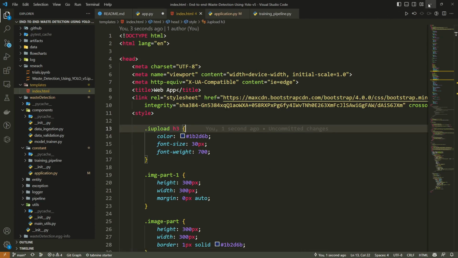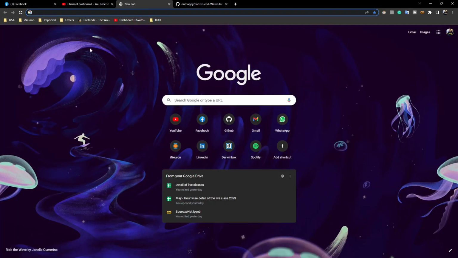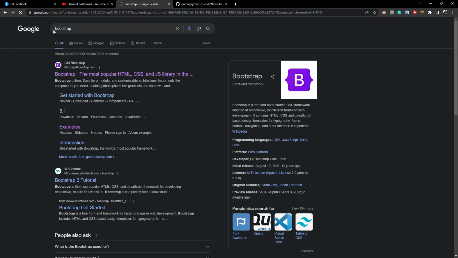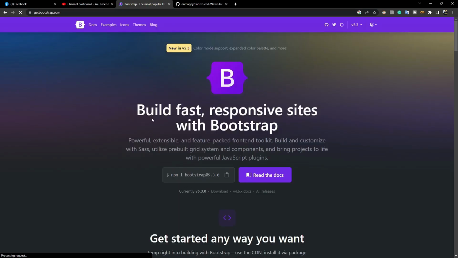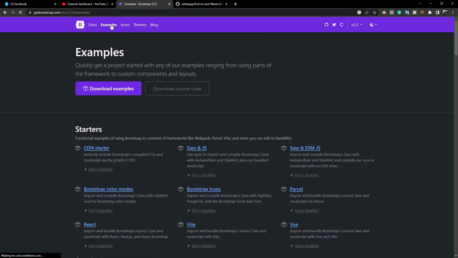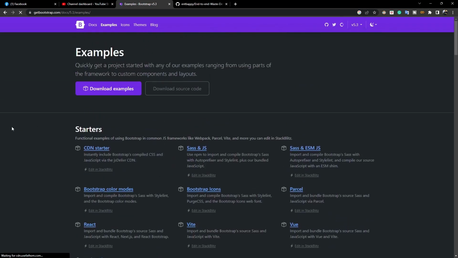If you want to get your own custom design template, just visit Bootstrap. If you search Bootstrap, this is the first link you will get, and here you have the examples. In the examples section, you will see lots of examples. You can pick up any example from here.